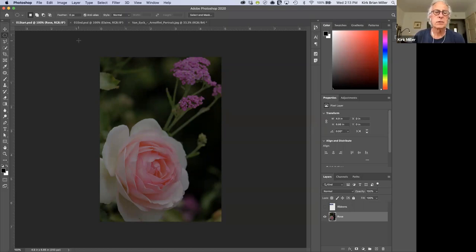But my goal is to give you an overview of Photoshop by doing lesson one. And this is the start file. And this is the end file. As soon as that pops up, and it's a little slow, it's sluggish. So it's going to take a little while to do all of this.